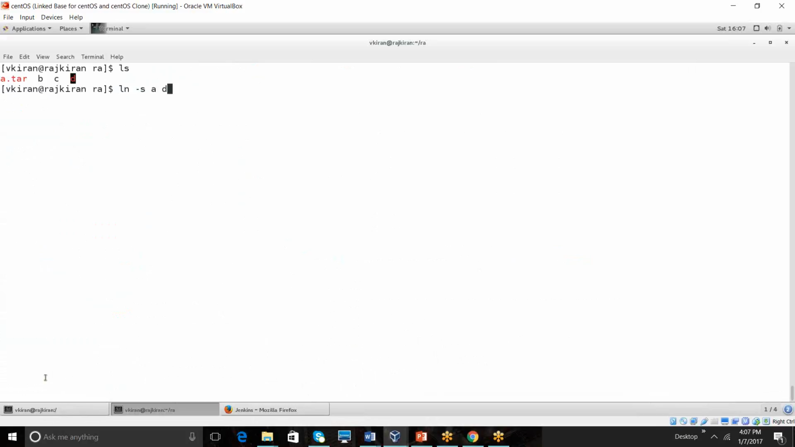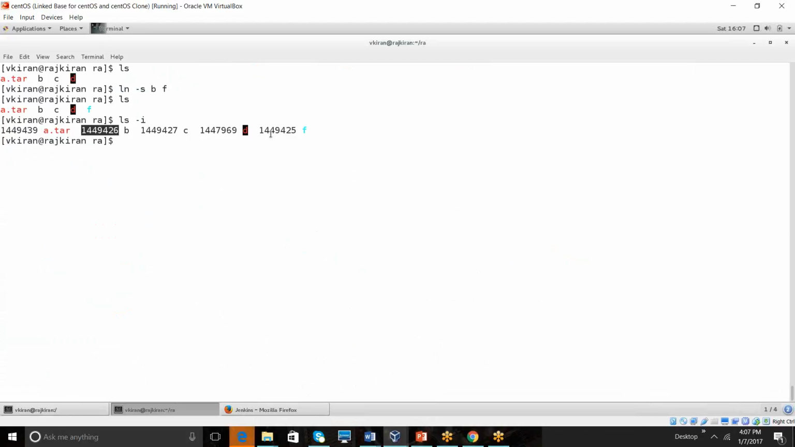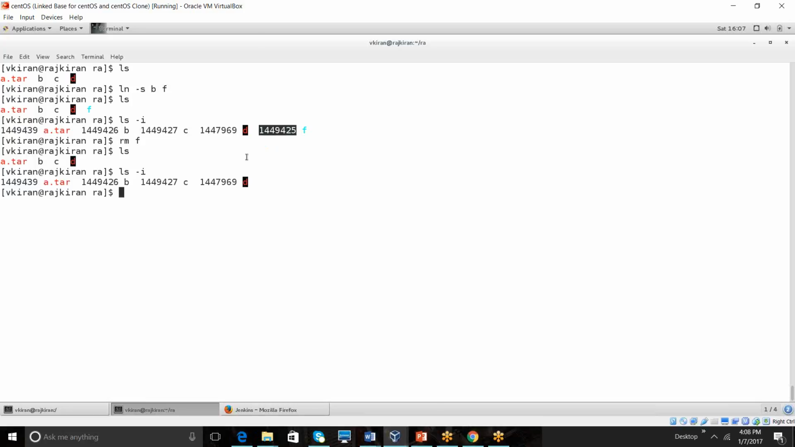Let's create a soft link between D and F. Let me do ls -i. Where is this? D and F, right? They have different inode numbers, right? Are you clear? If so, let's try to remove one of the files, rm F, and do ls. Still having the same file. It's kind of a shortcut.